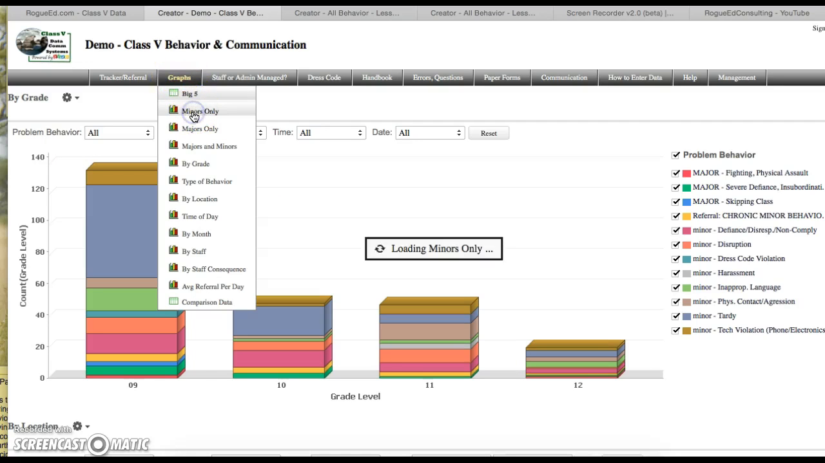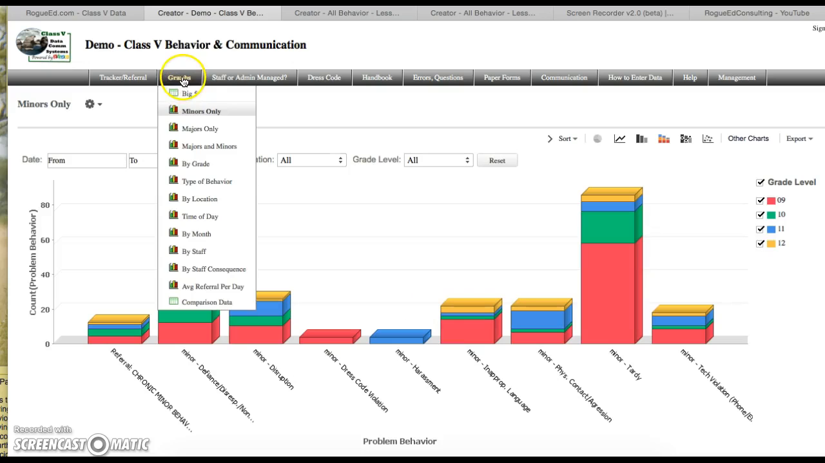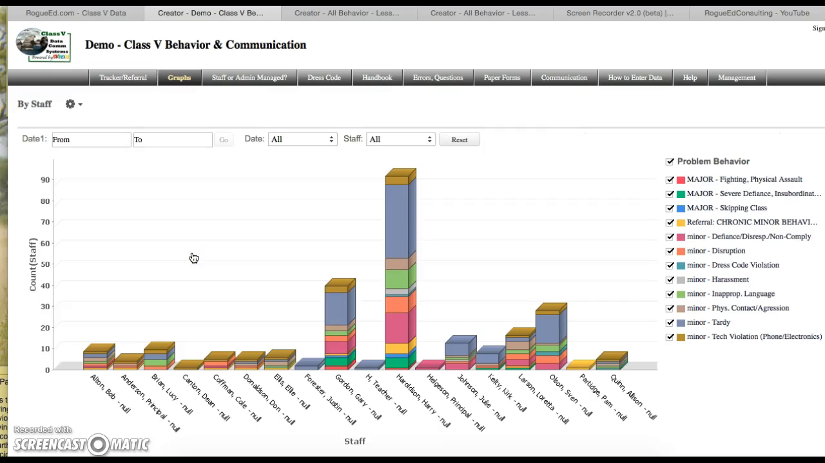So there are individual graphs, such as this one is just minors, and then we could do just majors, majors and minors together by grade, type of behavior, location, time of day. This one is always good to take a look at for staff. There might be a reason why this teacher writes more than others, but often it is just a lack of calibration, so that's a good conversation to have with your staff.